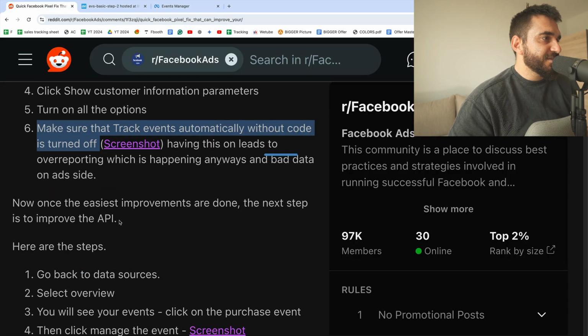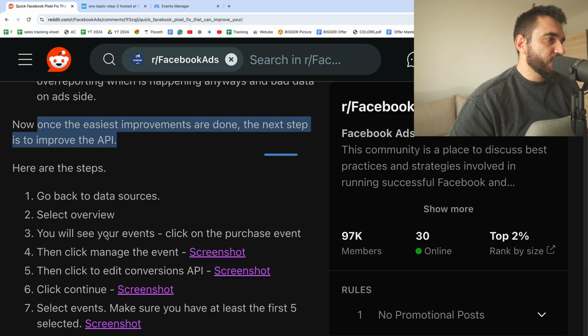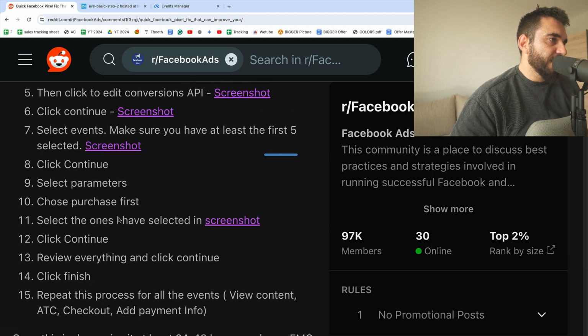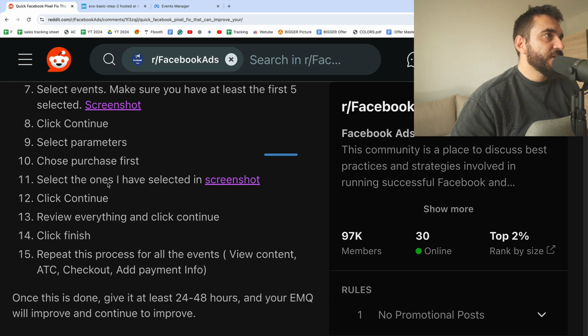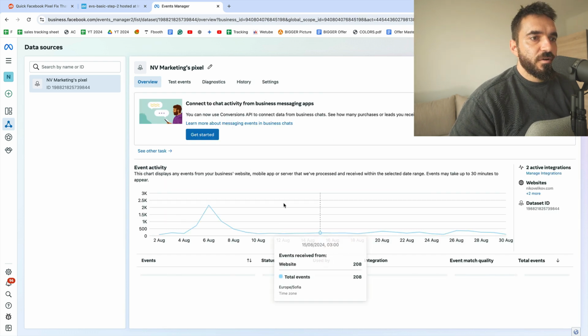And he suggests another thing. Now, once the easiest improvements are done, the next step is to improve the API. So basically, it's a very, very long explanation of how you should do it. And I'm gonna show you, right? So we're gonna go back to the pixel. We're gonna click on overview, right?